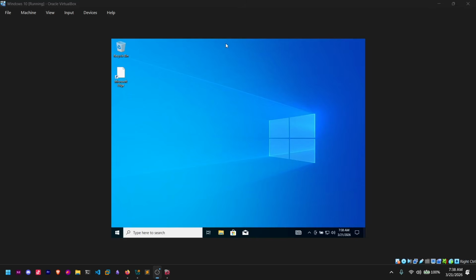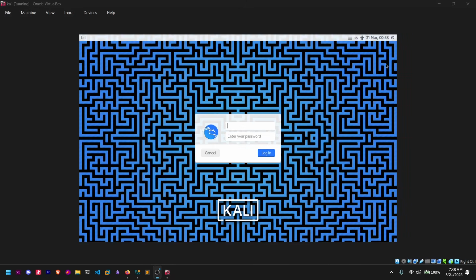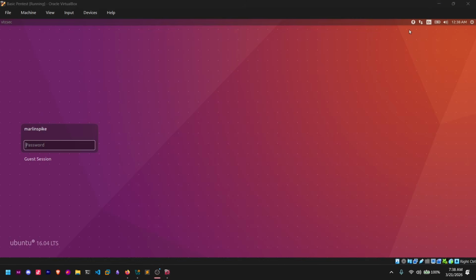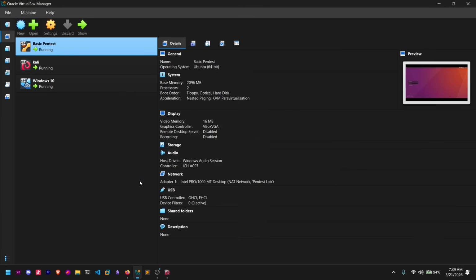As you can see, my Windows installation is done. Now I have my Windows machine up and running. And you can also see I have my Kali Linux machine that we set up earlier. And we also have the basic Pentest machine, which is an Ubuntu machine. We have the operating systems that we need for this particular course, but we are going to add more, like the Windows Server. I might even add the Metasploitable too.